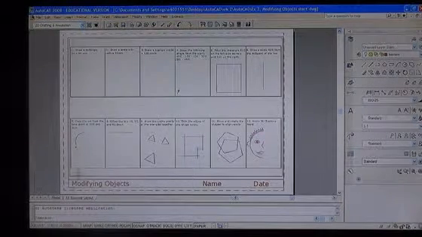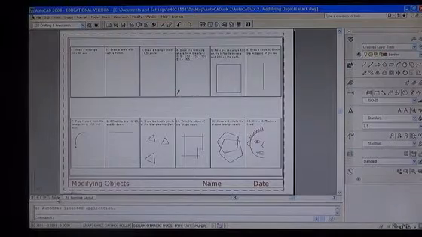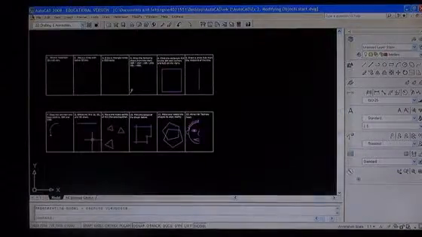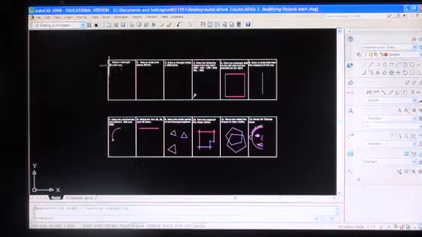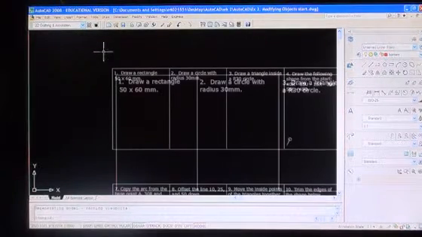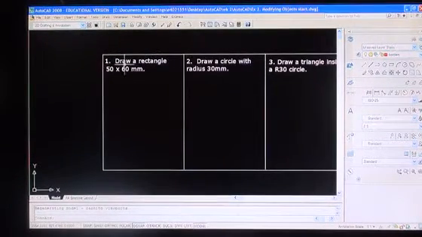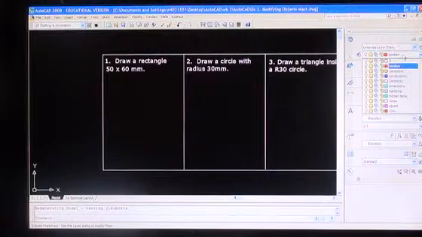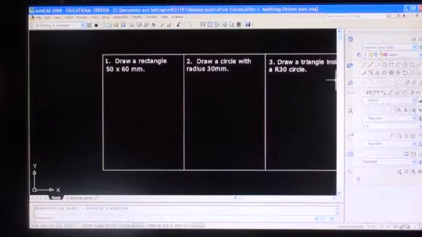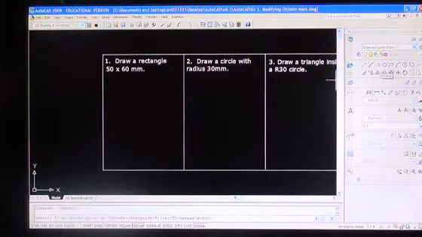Alright, from paper space we want to come down to our model tab, click into model space and start to draw. Zoom in. Draw a rectangle, number 1, 50 by 60 millimeters. So I'm going to go up to my pens, very first thing I need to do, drop down and choose object. Select the object and choose the rectangle icon.